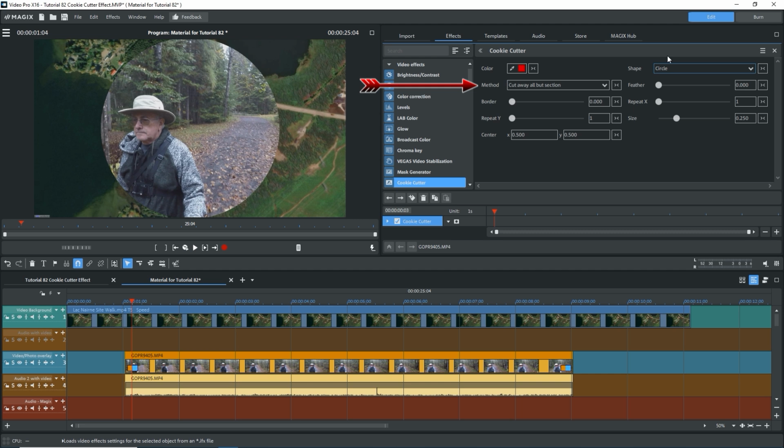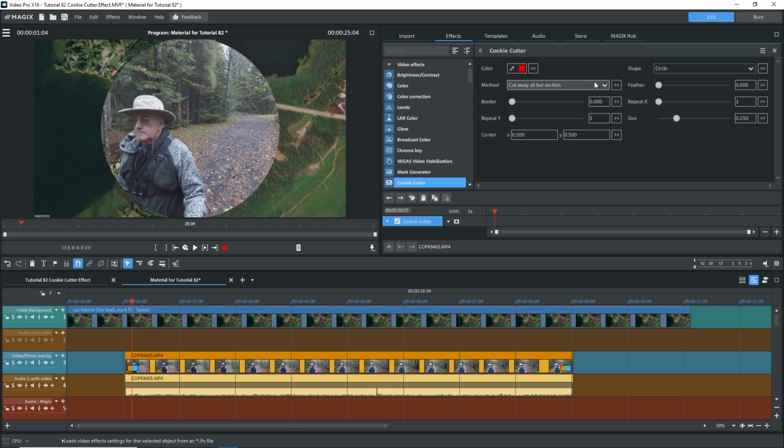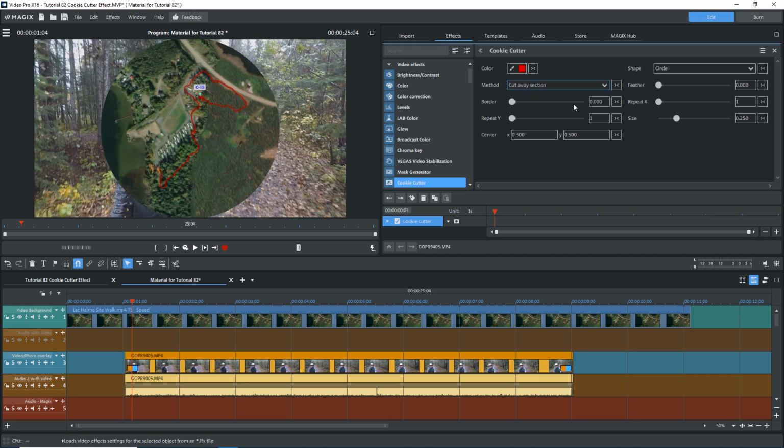Next is Method, and Cutaway All But Section is the default. This means that whatever is outside of the circle mask is cut away, leaving the background video. Open the drop-down, and the alternative is Cutaway Section. Selecting this cuts away whatever is in the circle mask, showing the background video. So you can show either the selected foreground image within the mask shape, or the background image within the mask shape. I'll go back to Cutaway All But Section.